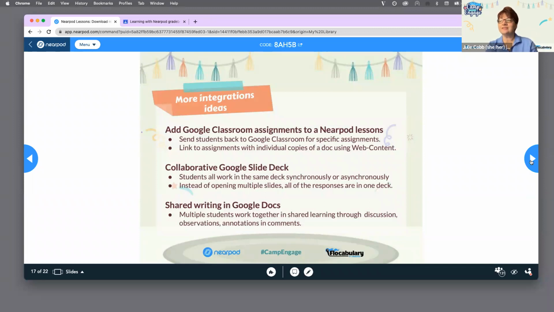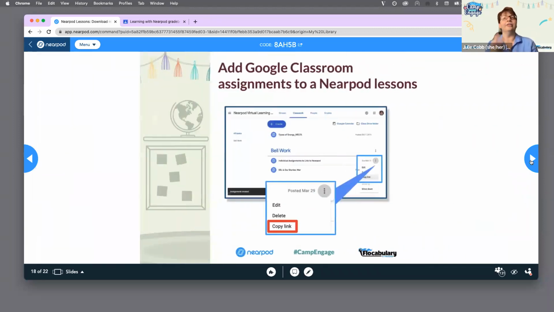So let's first talk about this Google Classroom the other way. Every Google Classroom assignment has its own individual link. And so if I had the Nearpod lesson as an assignment, I sent them to Nearpod. And then the last piece of Nearpod was to send them to a specific Google Classroom assignment. I could do that by adding it as a link. So let me show you where that is.